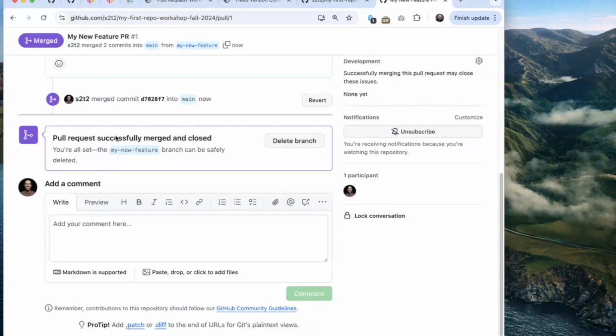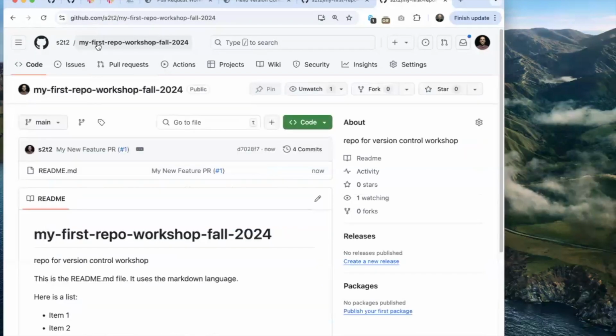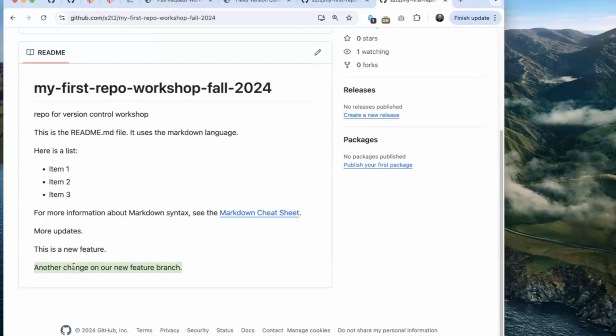Now we see that from the pull request menu, this pull request has been merged. So now let's go check out the main branch, the homepage of our repository. And now we see that the main branch reflects all of those changes that we just merged in. So this is the pull request workflow.